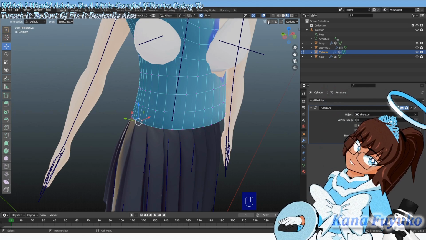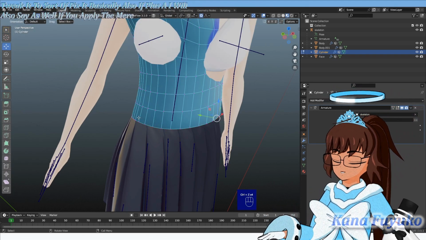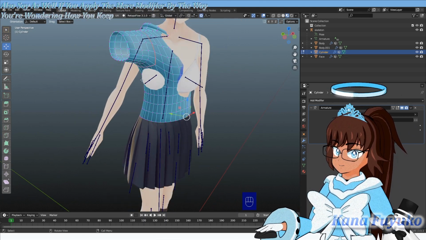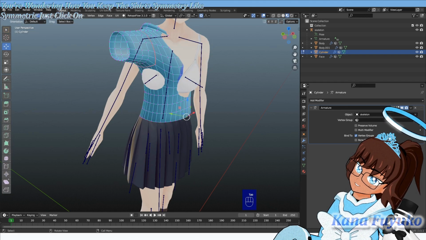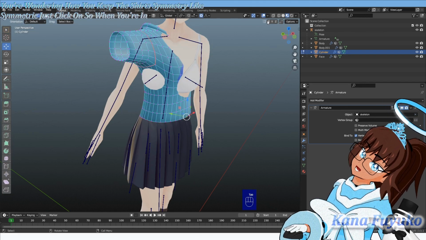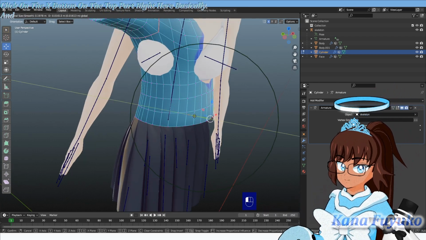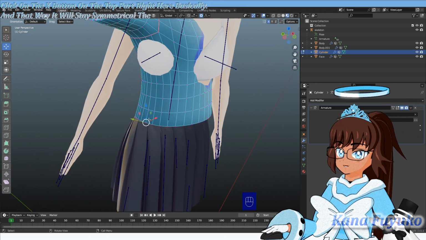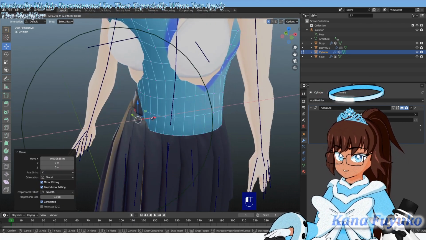Also, if you apply the mirror modifier and you're wondering how to keep the shirt symmetric, when you're in edit mode, click on the X button on the top part right here. That way it will stay symmetrical the entire time. I highly recommend doing that, especially when you apply the modifier, so that it'll mirror to the other side.